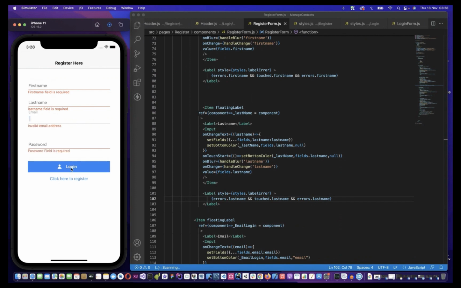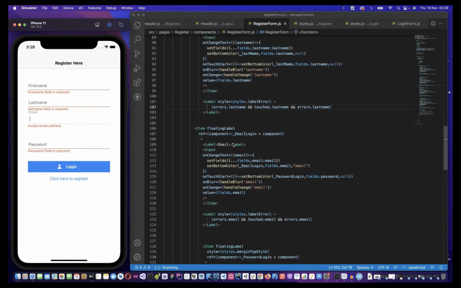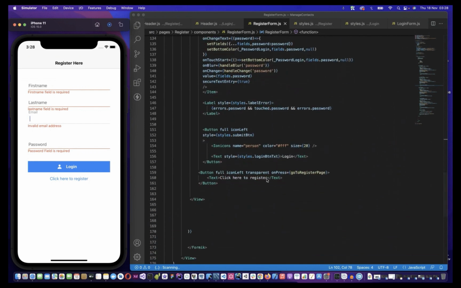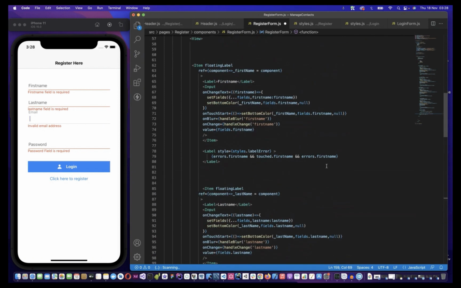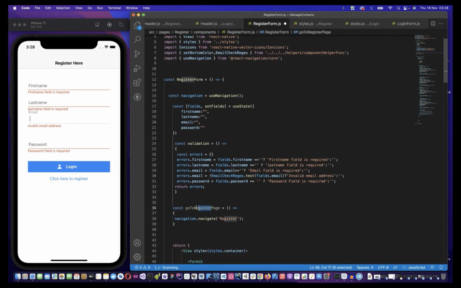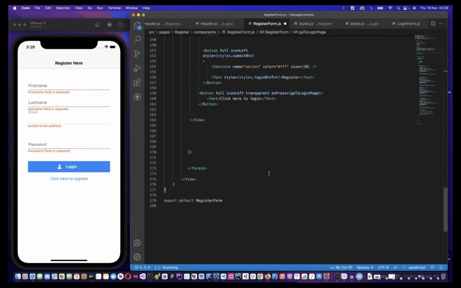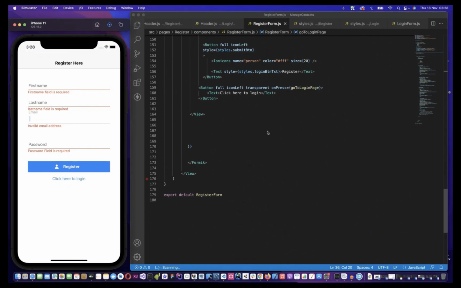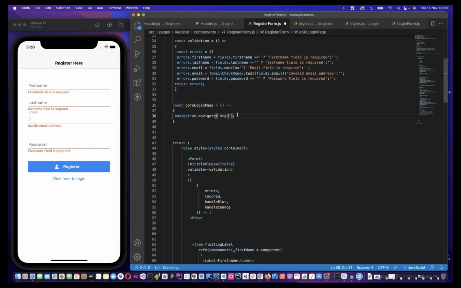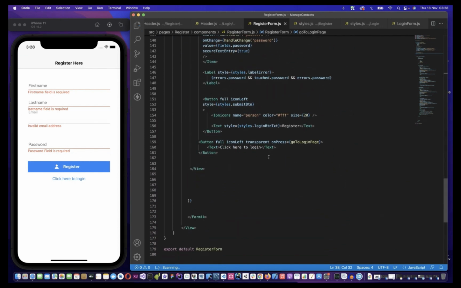Okay, we want to change this from login to register, and click here to register to be click here to login. So let's change this to click here to login, and then change this to register. And then here would be go to login page. So now let's change this to go to login page. Okay, so we have all this set up perfectly. Let's click this to see. This does not go to login page, sorry. So navigation.navigate, and this should be login. And let's save this right now.